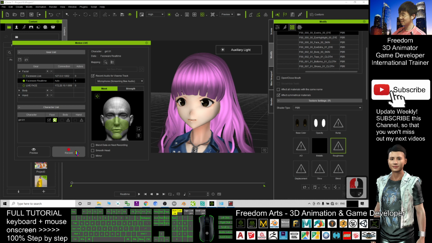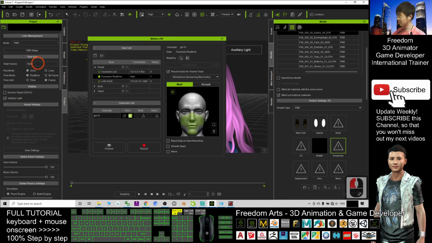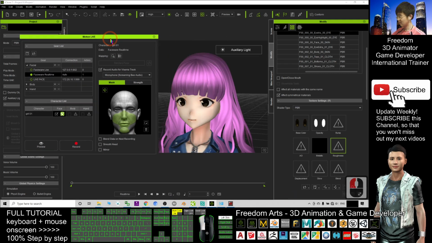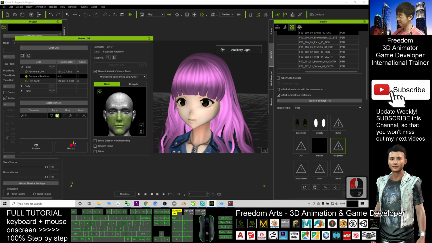Now I can just create a test. I will sing a song here. Before that, I changed my project length so that I have enough frames and time to sing a song. Now I will start recording. Make sure it starts from frame 1. Start recording.